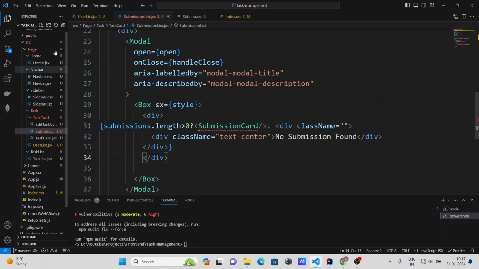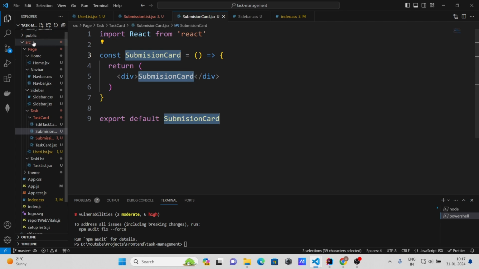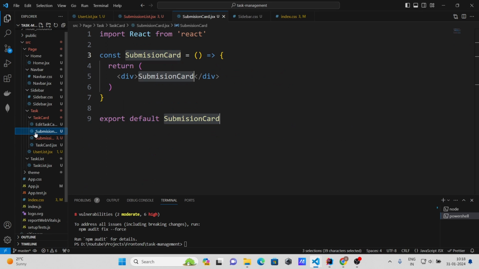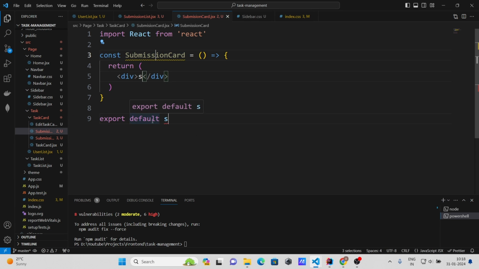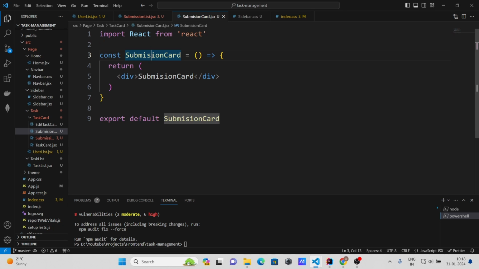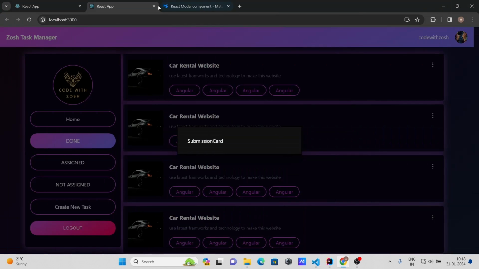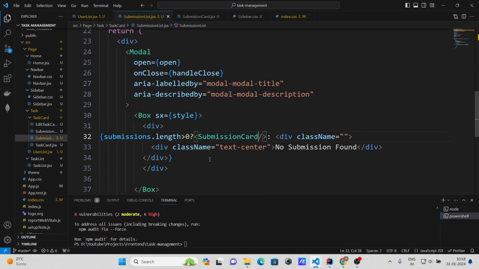Okay, but we don't have submission card, so let me create it once. Submission card, and now let's import it, this submission card. Control Z, submission card. Okay, let's go to here and see submission card. Okay, now let's implement the submission card.